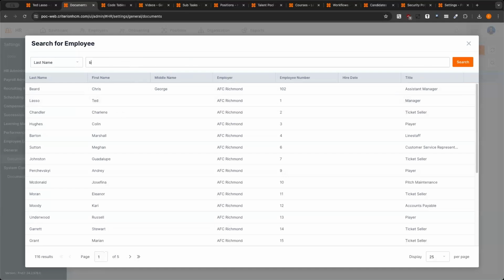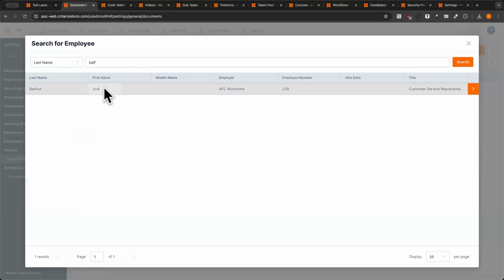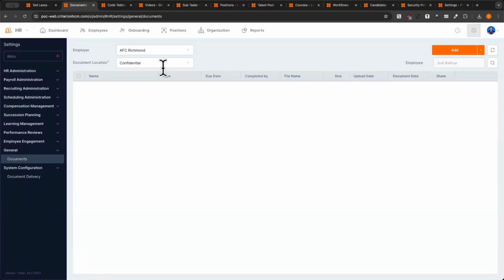Very simple to do that. What was her name? I don't remember where I put those personnel. There they are. I can mass download here. So this is available in a couple of places to do that mass downloading if you need to: on the onboarding, if it was through onboarding, as well as on the employee record.